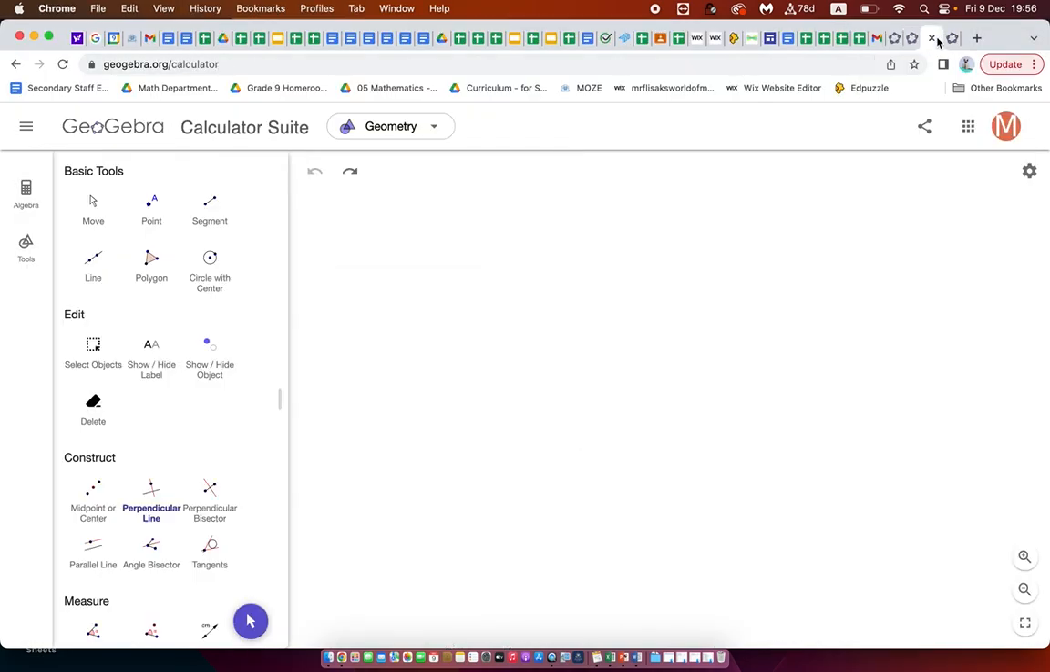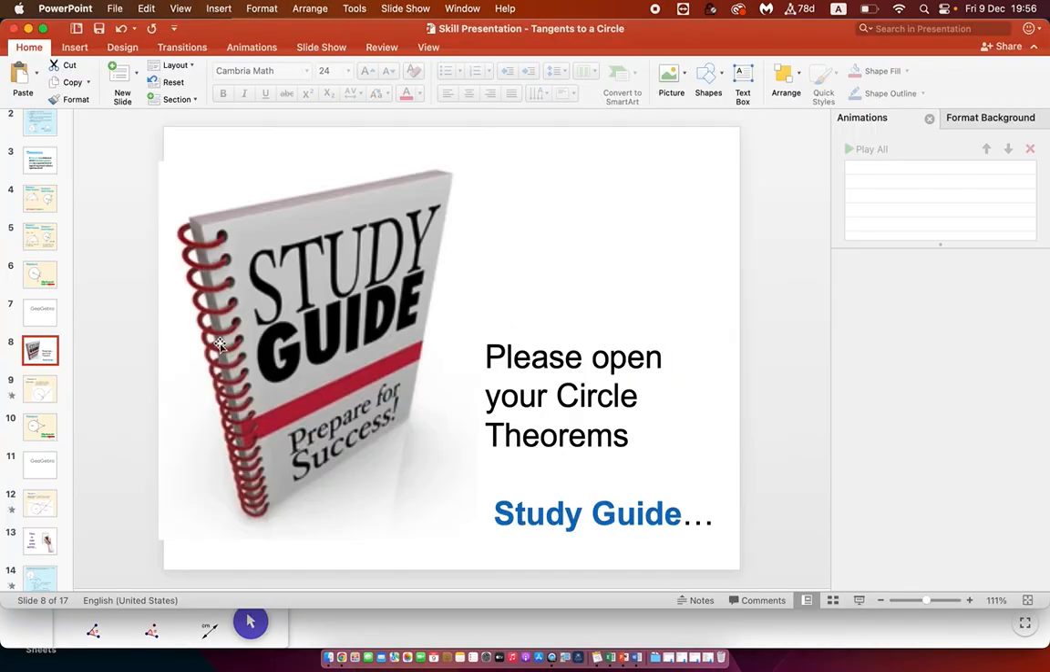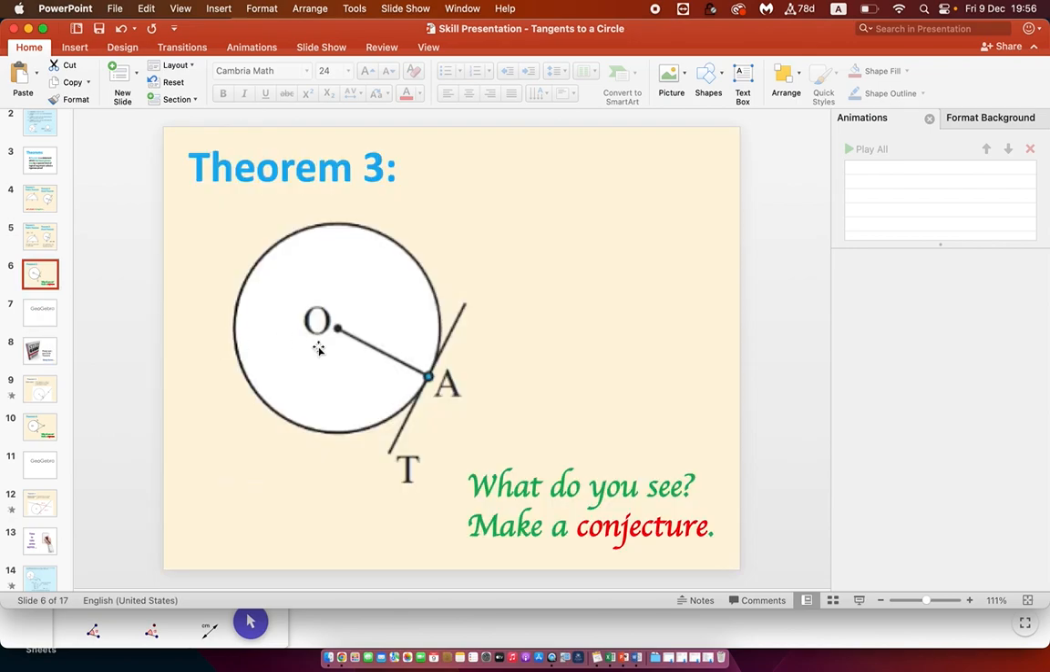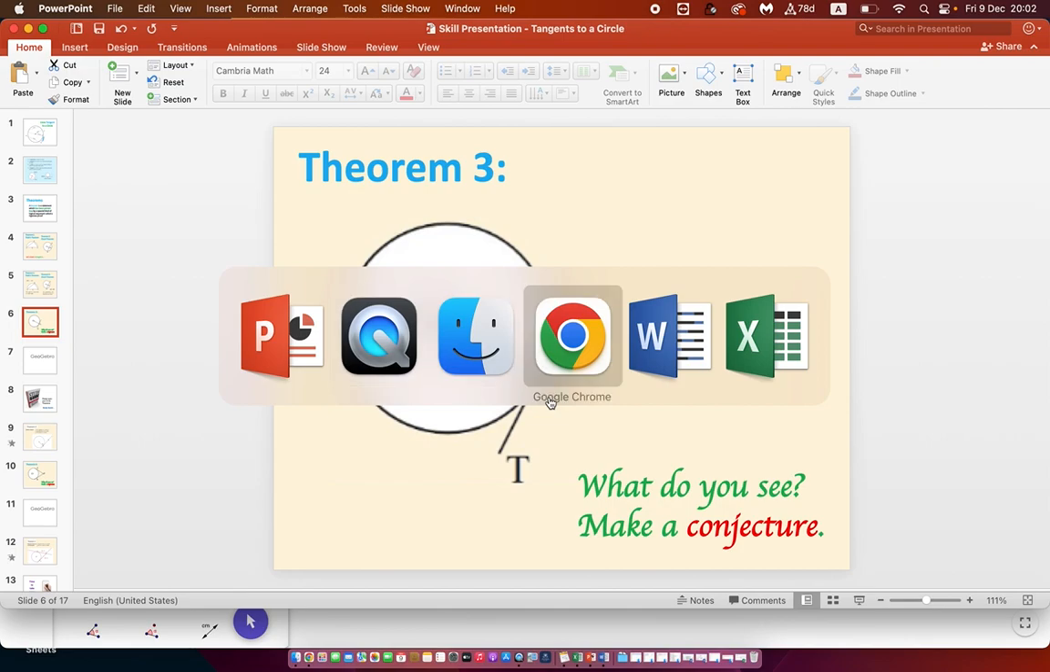Okay, so here I am in GeoGebra, and I'm trying to create a situation where we have a circle. Let's look back on it just to remind ourselves. We need a circle, a radius, and a tangent line. Circle, a radius, and a tangent, and then we'll see if we can make a conjecture. Let's try it. Let's get into GeoGebra.